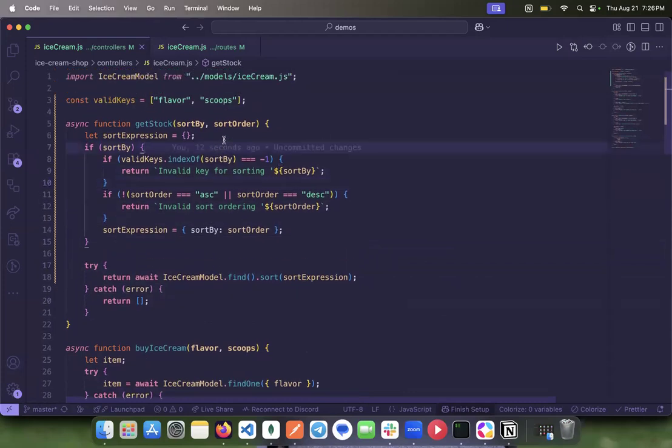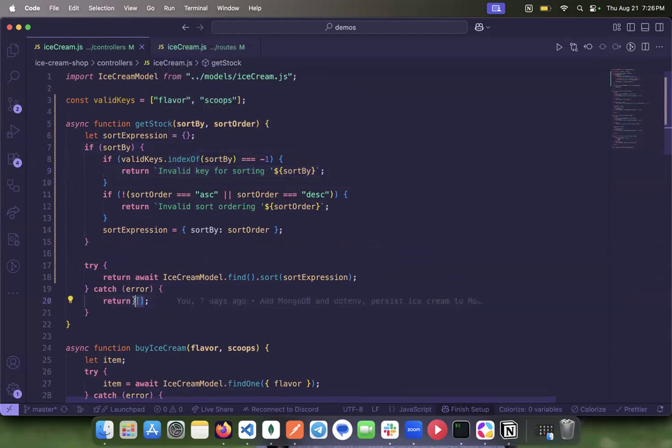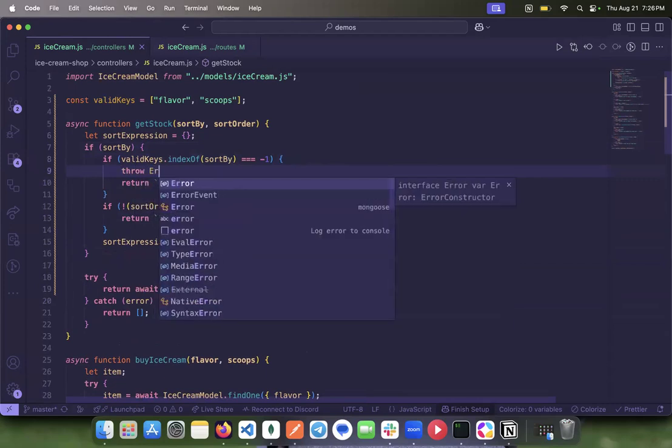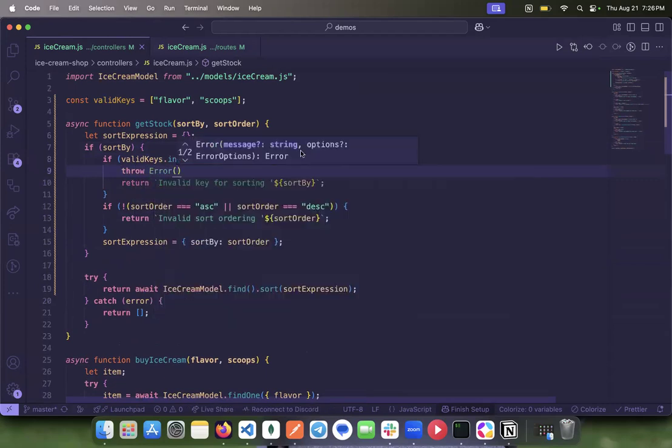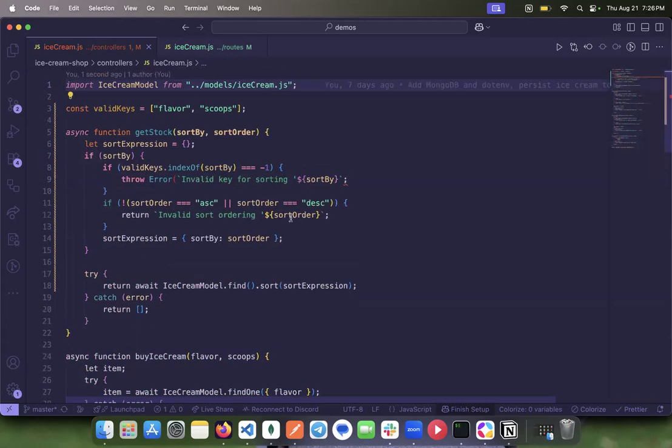So the problem here with JavaScript in general is that for some reason, JavaScript allows you to sometimes return one value and sometimes return something totally different. So instead of doing this, what we're going to try is we're going to throw an error, which is to say that it will cause an error that has to be caught.